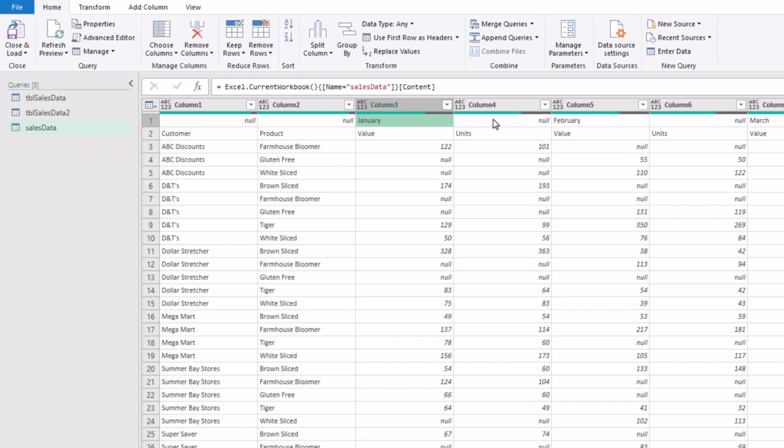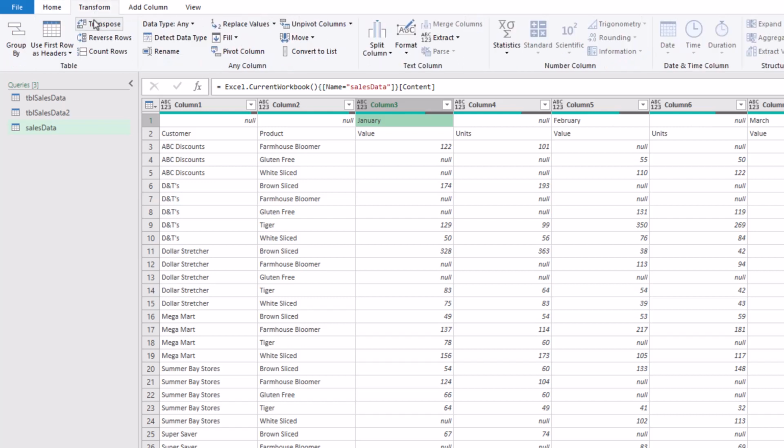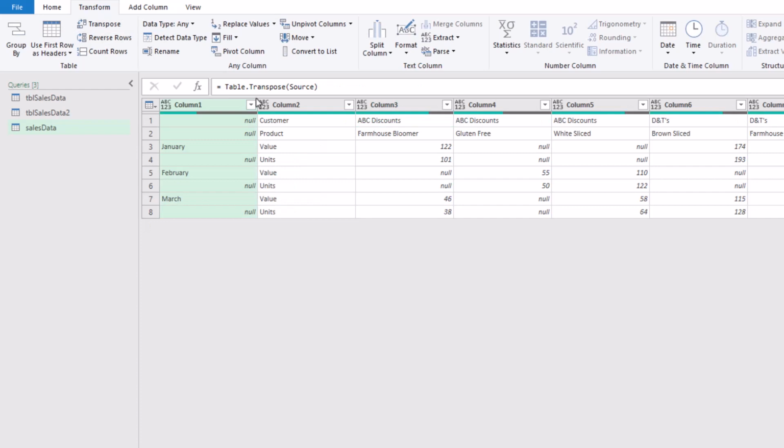Because of this layout, we can't unpivot it in this format. Now, it would be great if there were a fill across option so that we could take January and fill it across into column 4, February, and fill it across into column 6. But unfortunately, there isn't one. Instead, we have to use a transpose transformation. So from the transform ribbon, I'll click on transpose. From there, with column 1 selected, I can click fill and then fill down.